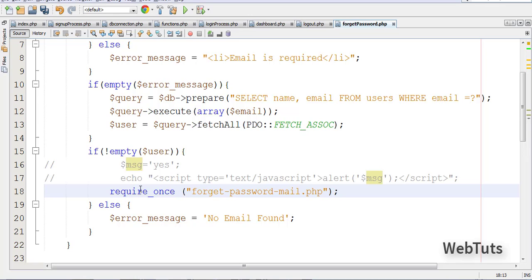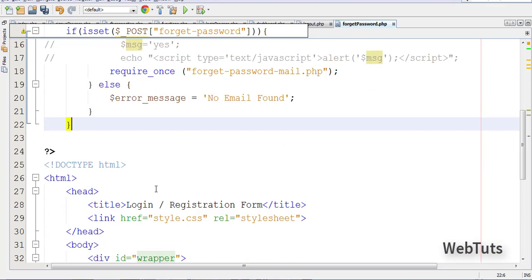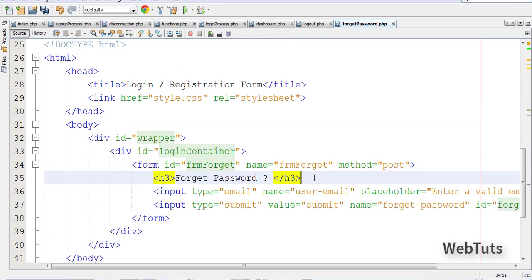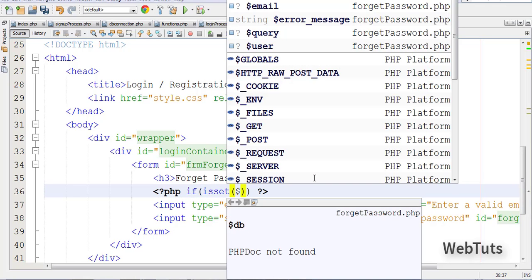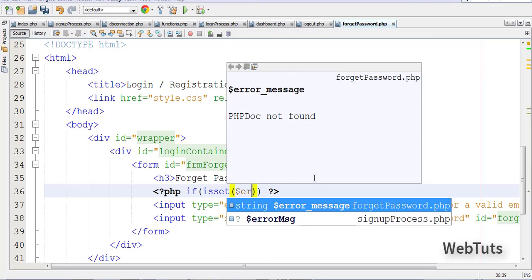So now it's time to create this file. Before we create this file, I just need to put some error message after the forget password heading. So I just put a PHP tag and check the condition: if isset $error_message.